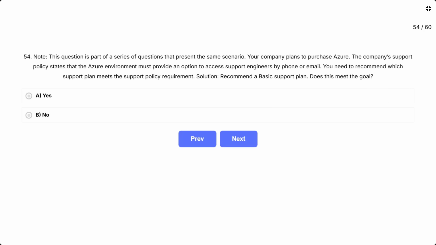Question 54. Note: this question is part of a series of questions that present the same scenario. Your company plans to purchase Azure. The company's support policy states that the Azure environment must provide an option to access support engineers by phone or email. You need to recommend which support plan meets the support policy requirement. Solution: recommend a Basic support plan. Does this meet the goal? Options: A, yes. B, no.